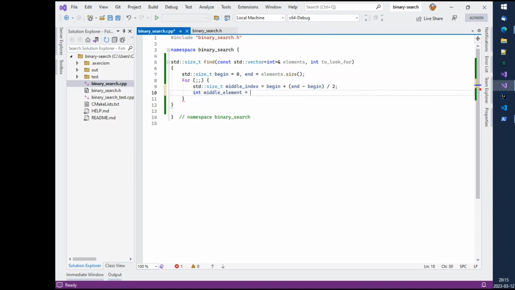In the vector class, there's actually an overload of the square bracket operator, which allows us to fetch an element by using square brackets on our vector, just as if it was an array, a native array of the C++ language. So now we have our middle element, we have to compare it with the one we got.